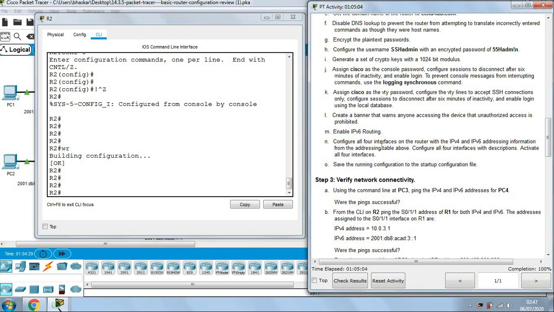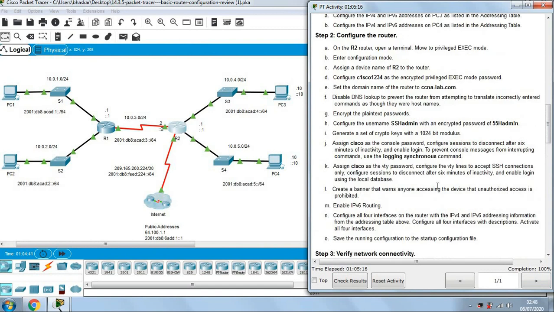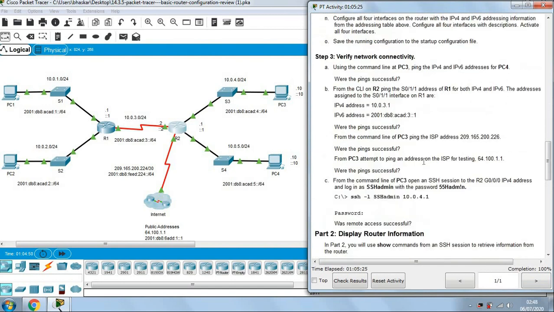Now you understand. Okay, so you can check here, everything is green. This network is also working properly. After completion of this activity, you must get 100% here. Now, this was step number one, step number two, part one, that is device configuration. Now we are going for verification and testing. Okay.